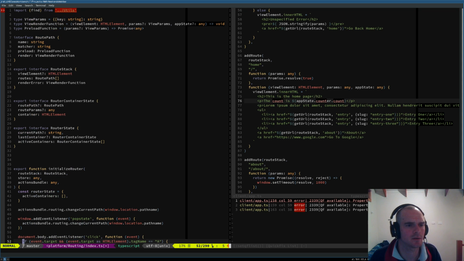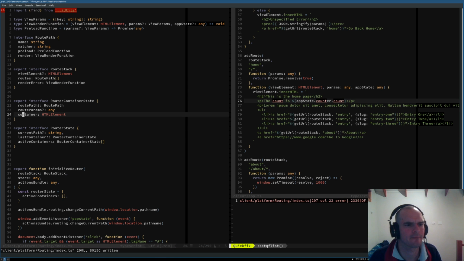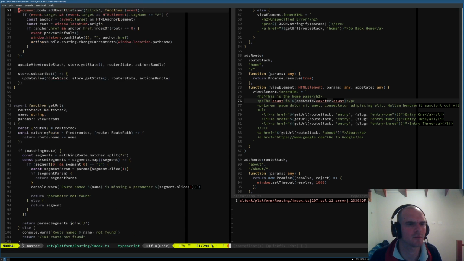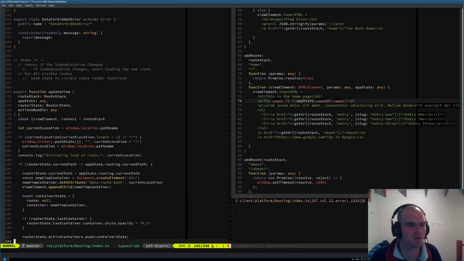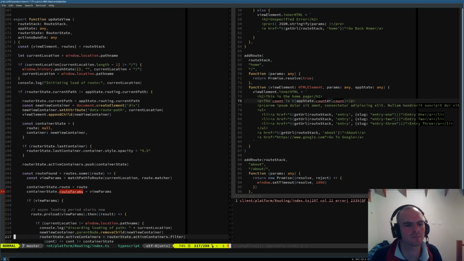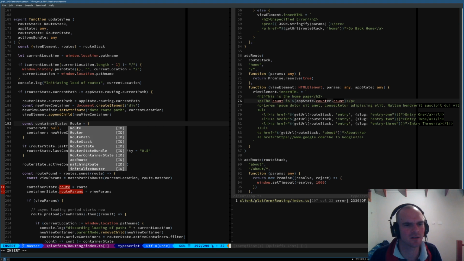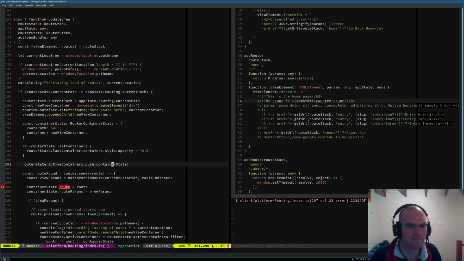Will it now? Why does it not have it in its state? Route path. Maybe I've picked the wrong bit to grab here. Ah, that is why. So we've got route path, and let's give it a type so that it plays nice. So it's an active container. Route container state. All right, very nearly there.